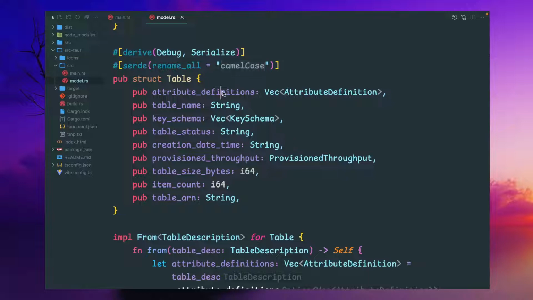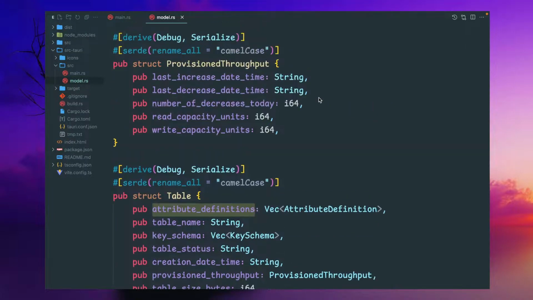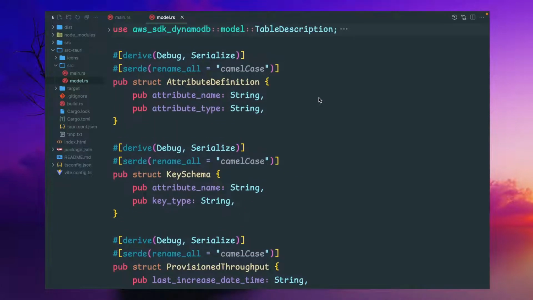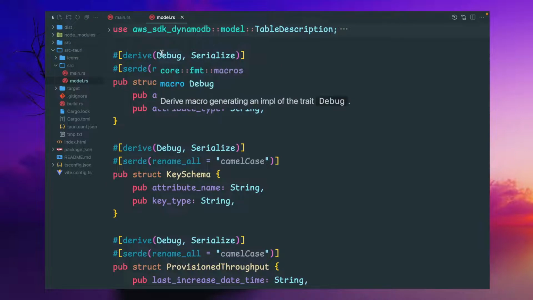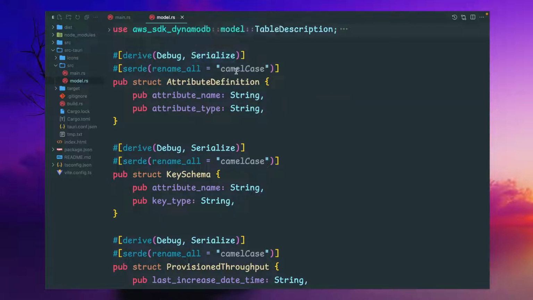And this attribute definitions field is a vector of attribute definition. So if you see this attribute definition, here also I have to put Debug, which is helpful for printing the information in the console during development, and Serialize and camel case.